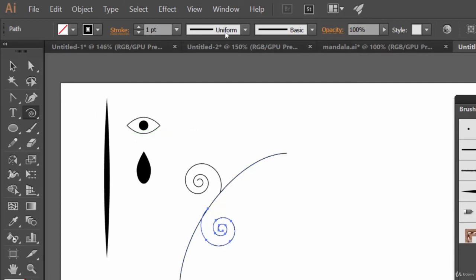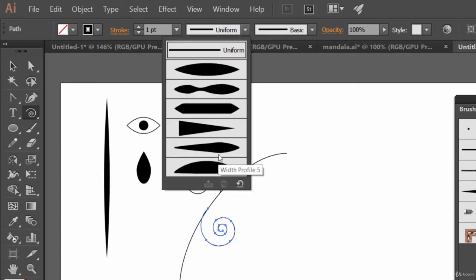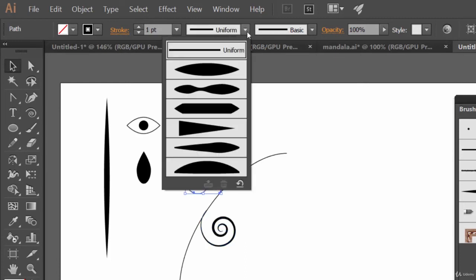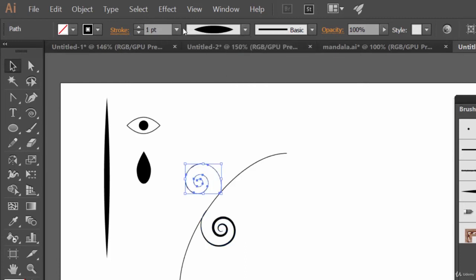You can even change the width profile. Let's make it this one. Also select this one, make its width profile this one, increase the stroke, also select this one. Okay. And also let's change the width profile of this one. Now we need some leaves.